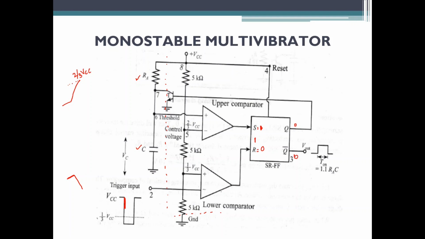At this instant, again T will be on. As this T is on, what should happen? This path should get bypassed. Later, what is going to happen to this capacitor? The capacitor should discharge to 0 and the output also should go to 0. Output at the Q bar pin remains low till the next trigger pulse is applied. So this is what is happening.